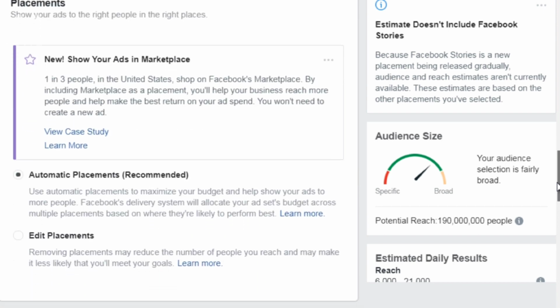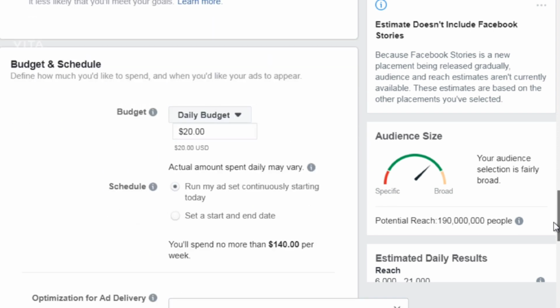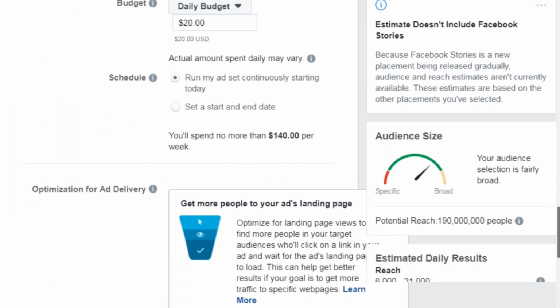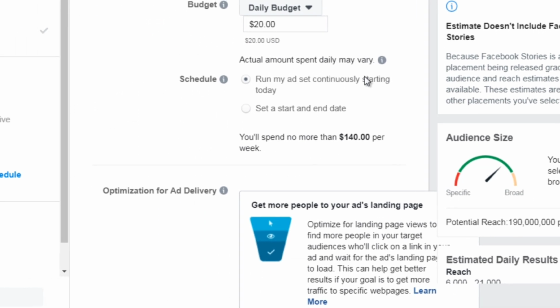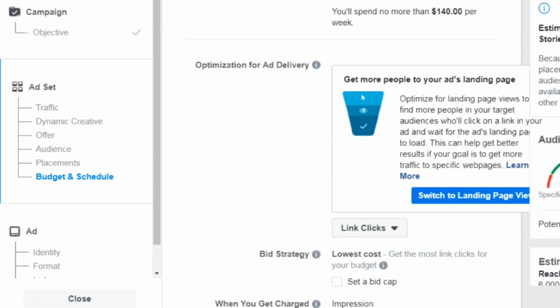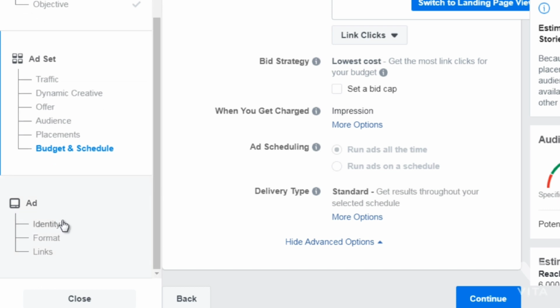And of course, you have placements. We just choose automatic, and then the daily budget. Usually a good start is $5. You can run the ad set continuously starting today, or you can set a start date and an end date. And there we go. So all the ad set level is focused on custom audiences, the targeting, and all of that. And then, of course, when we move to the ad level, that is when we begin to create the ads, the graphics, and all of that.